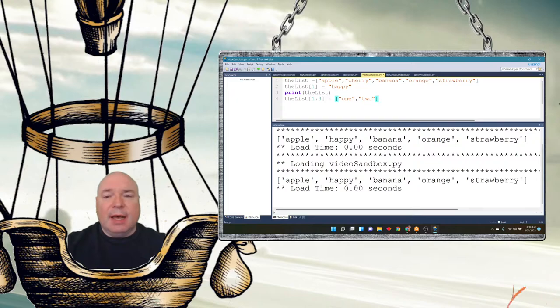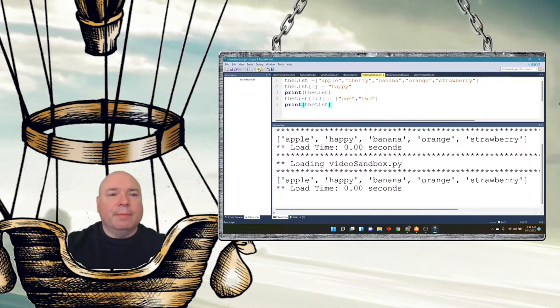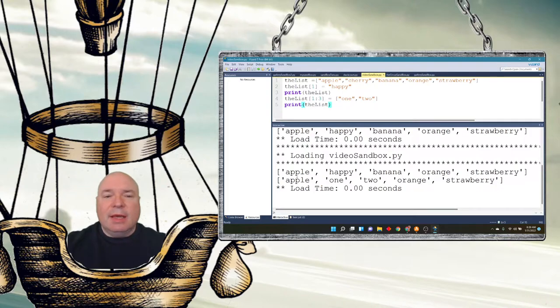So we run this, and oh, I didn't print it out. Print the list. Okay, now we'll run it. And we can see that we've now switched out happy and banana with 1 and 2.